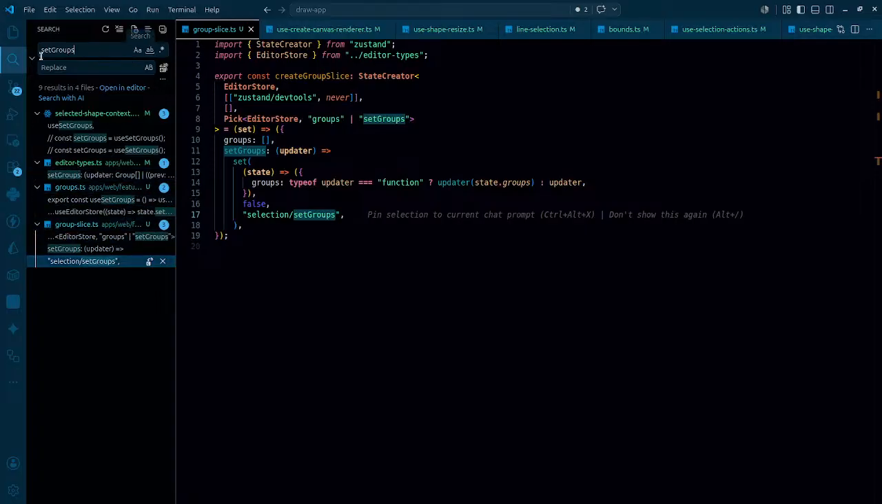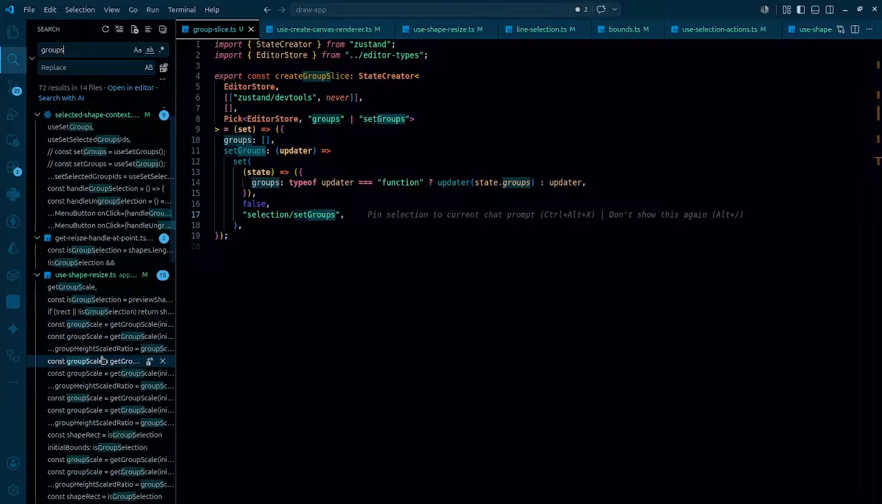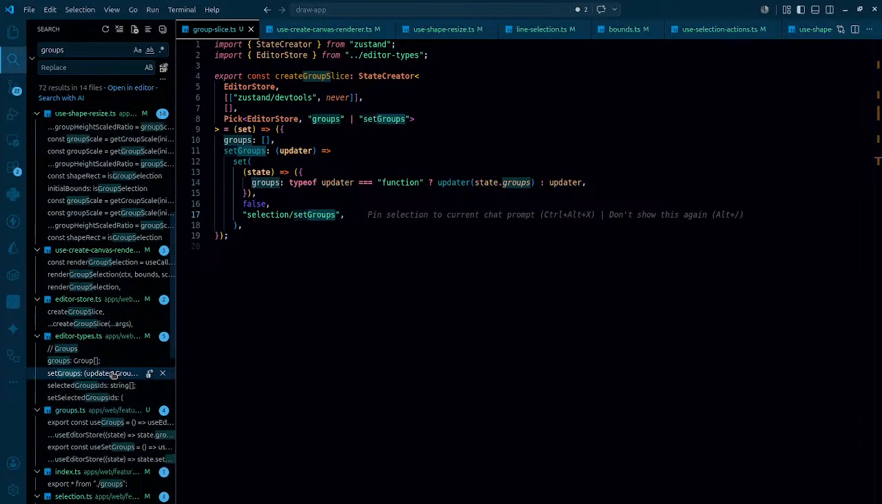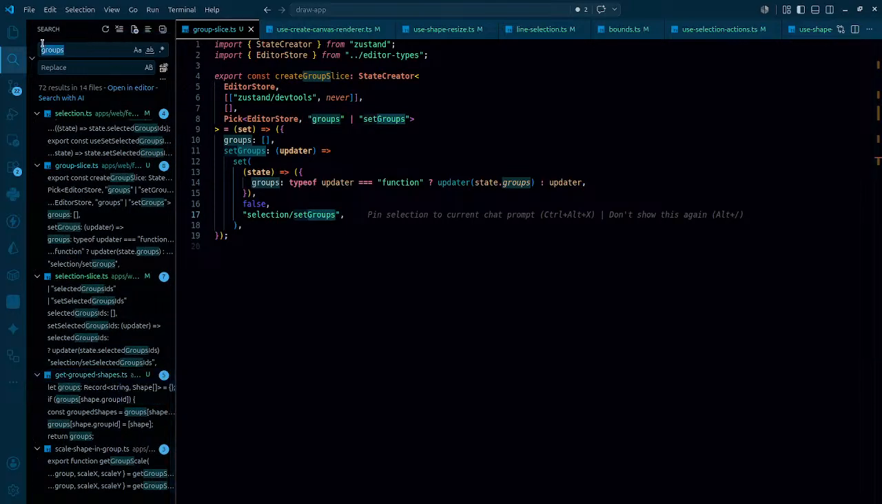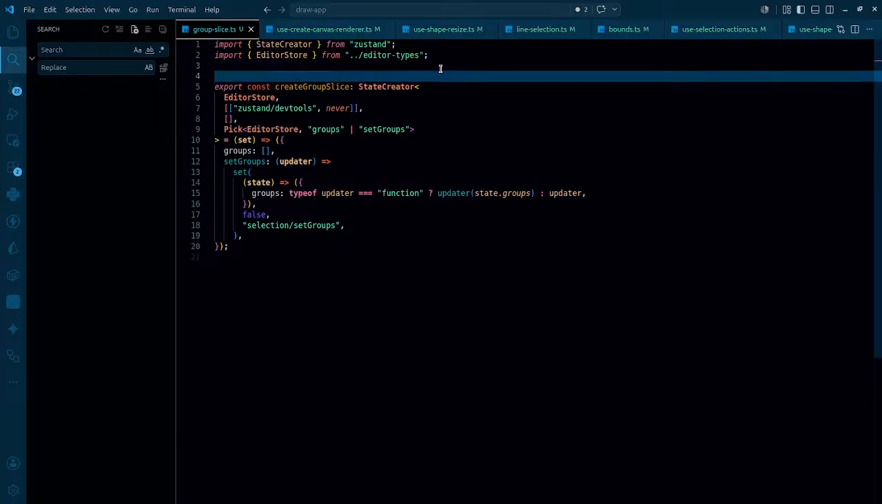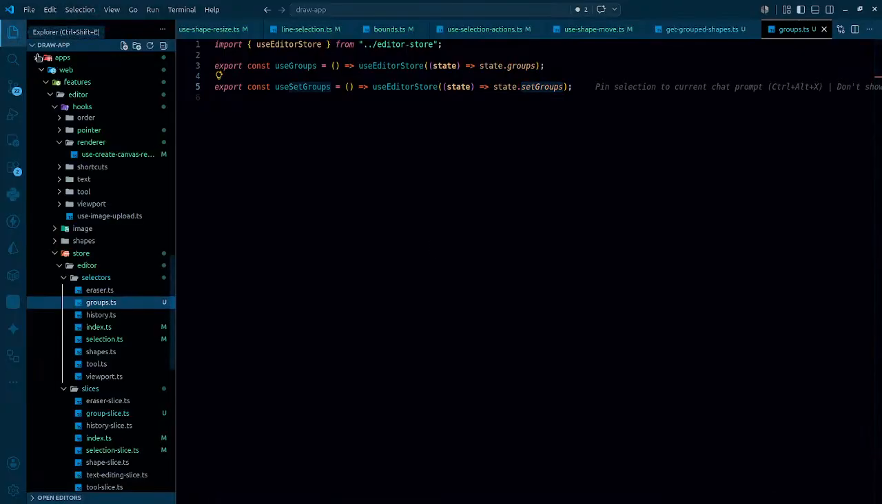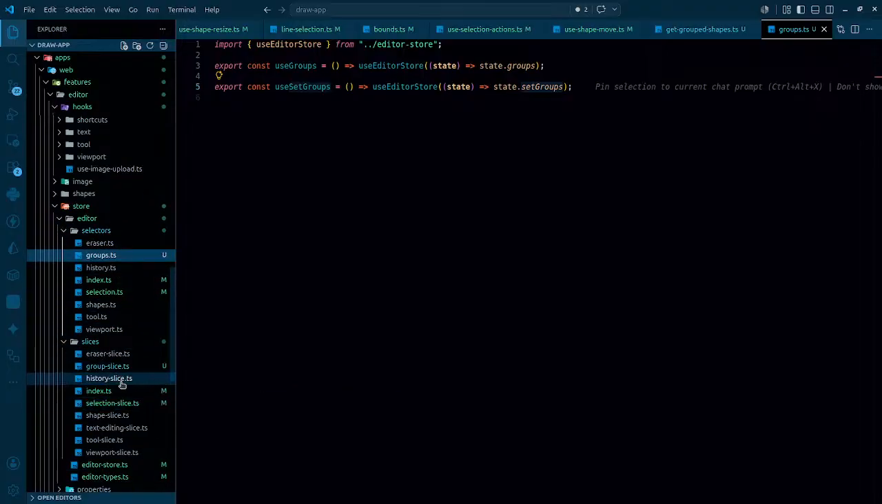At the end of the day, this is not being used directly. How about groups? Yeah, so these two are not being used. Remove it later. And let's work on the framing thing. So we are gonna have slice, and that's gonna be after selecting.